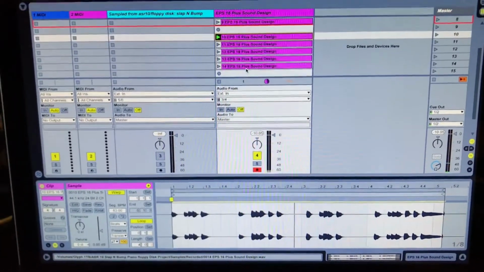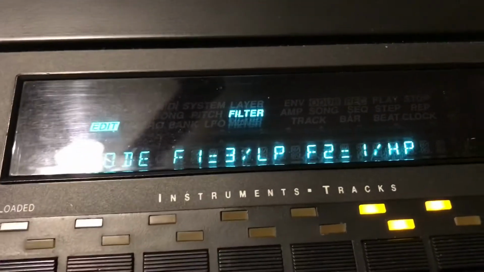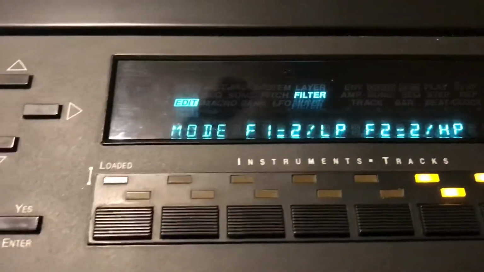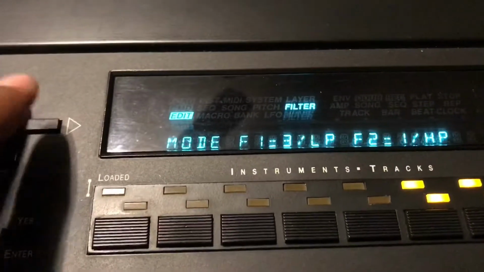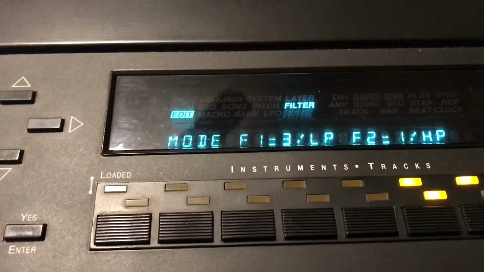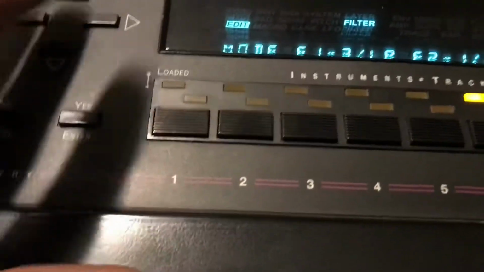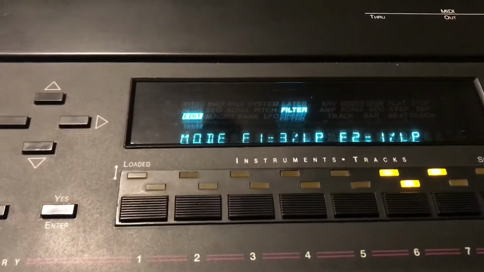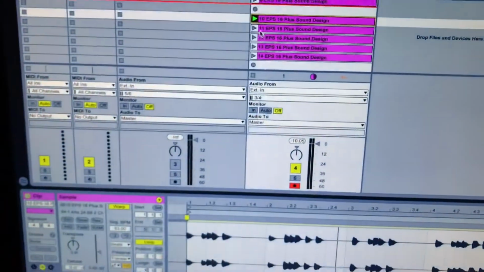I changed the filter on that. This was the filtering that I changed. I just took them down, right? I took it down. You hear that? Just took it down. That's all I did over there. That's what I did right here. All right.